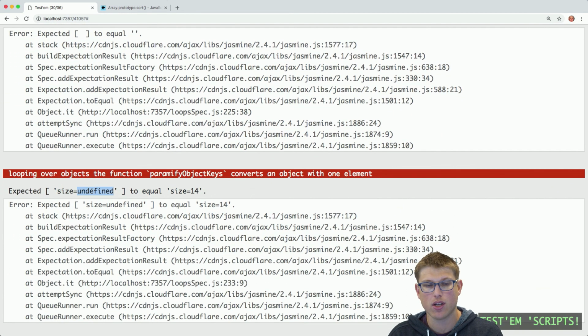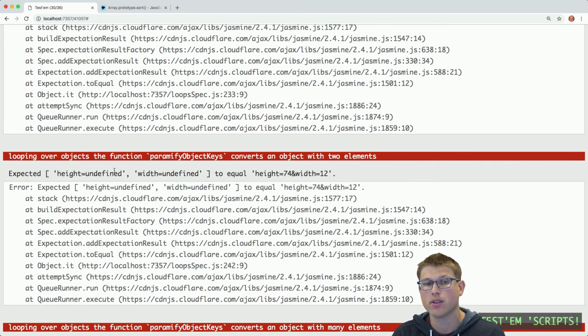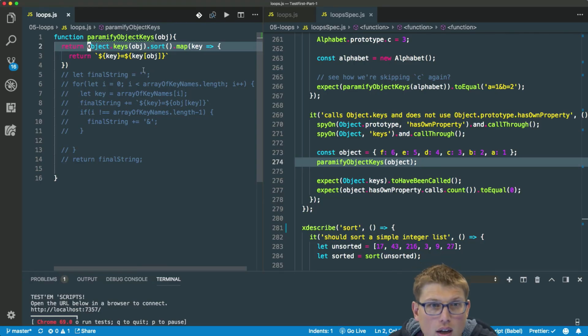Here we have size equals undefined, so something is wrong with the second portion of the string that we're populating, but notice an array is returned, and map returns that array. In the next spec, notice we have height equals undefined, width equals undefined, so we're properly getting the keys, but we're not getting the values properly. So let's take a look.